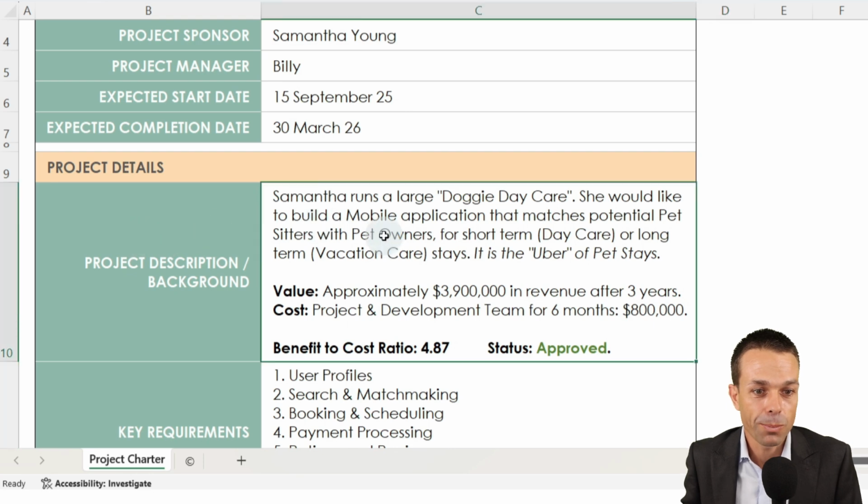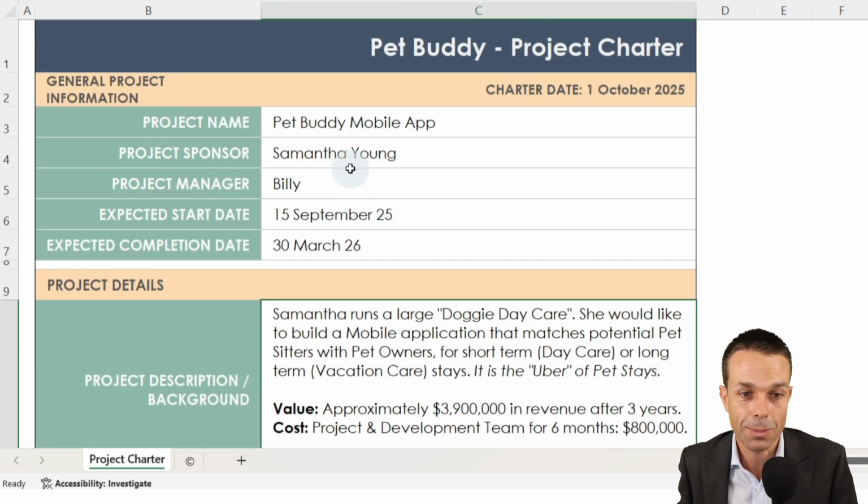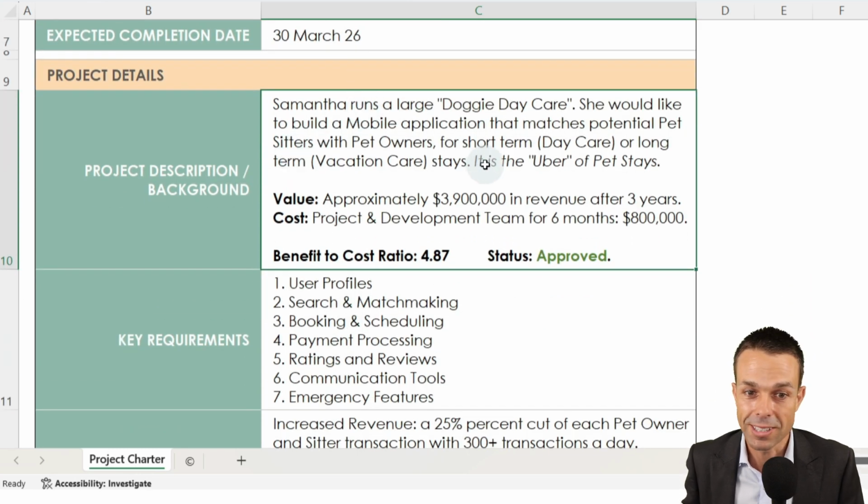Got a nice project background and a description, high-level details, start and finish. Who's the project manager? Who's the project sponsor? What's the project name? What are the project details? Why did we start it? The benefit to cost ratio there is looking pretty good.